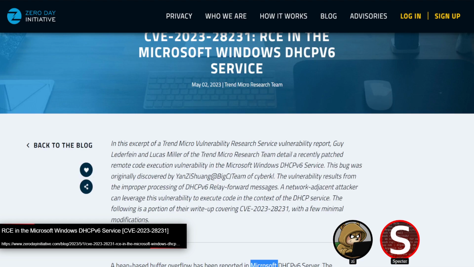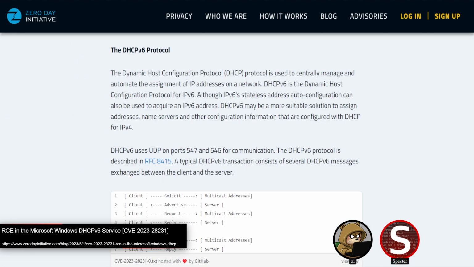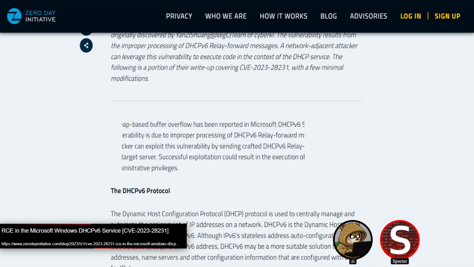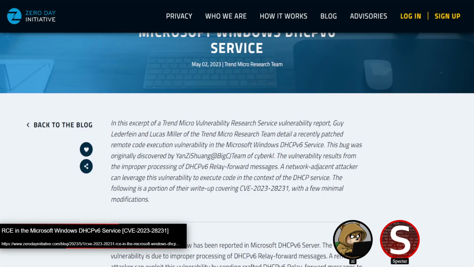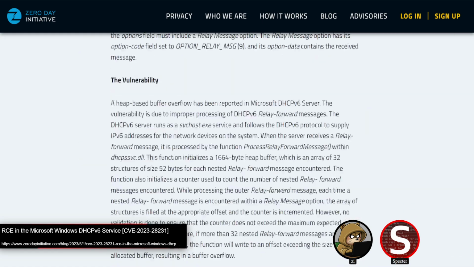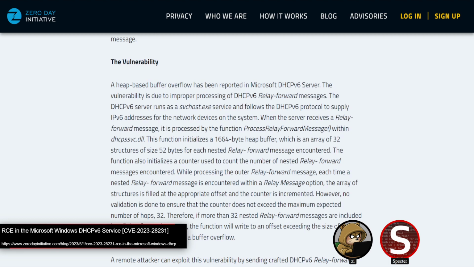We'll start off, though, with the ZDI post on an RCE in the Windows DHCP v6 service, which is actually the only vulnerability that we have this week for the binary side of things. Z, do you want to get into this one, or do you want me to go into it? No, I can cover this one.